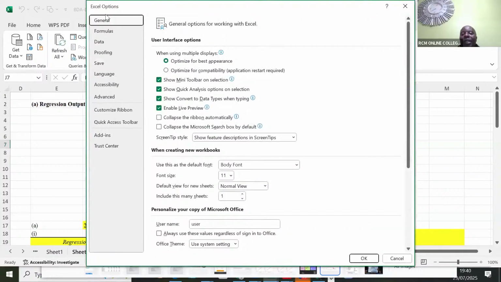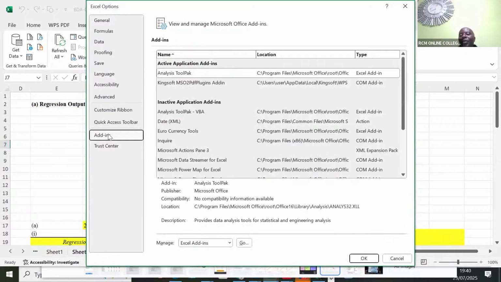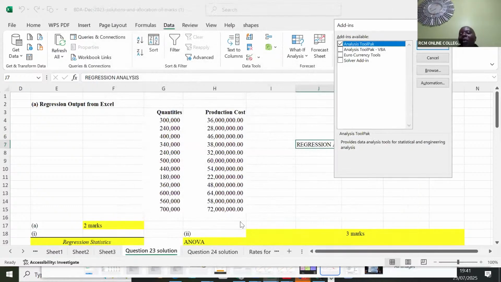When I say options, I'll be able to have here add-ins, because I want to add something on my data tab. So I say add-ins. I don't have to read this at all. I just need to say go. When I say go, you can see here we have these tools. So we tick this analysis toolpack for regression. Then you say okay.